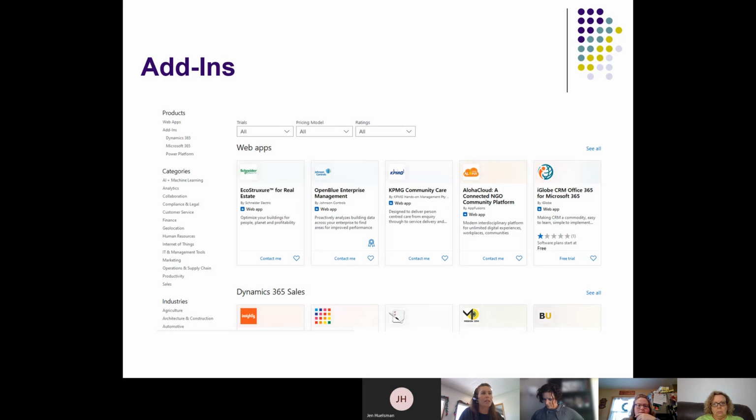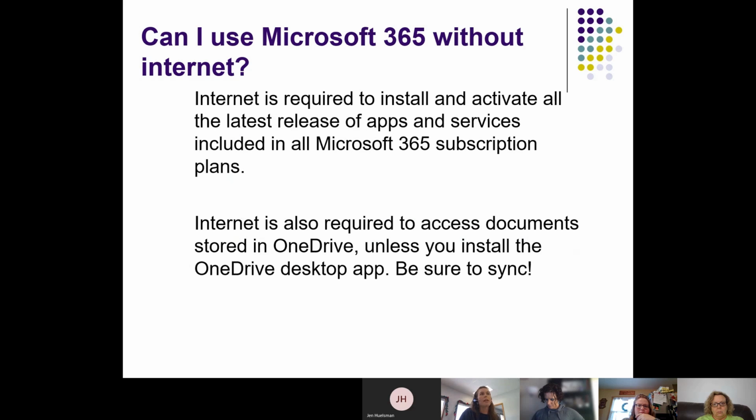that you can use with your Office application. Can I use Microsoft 365 without the internet? You can, but the internet is required to install and activate the latest release of the apps and services included in the Microsoft 365 subscription plans, and internet is also required to access documents stored in OneDrive.